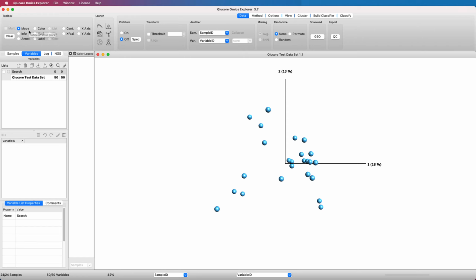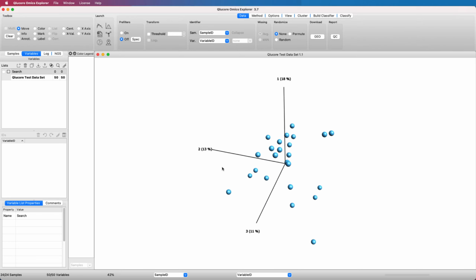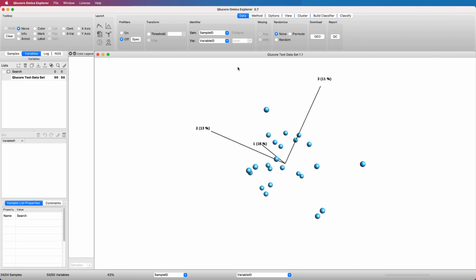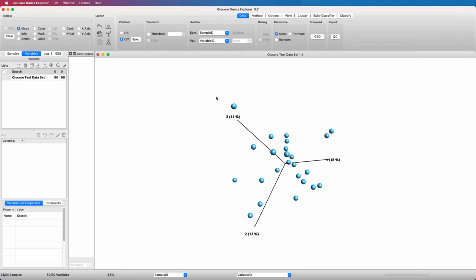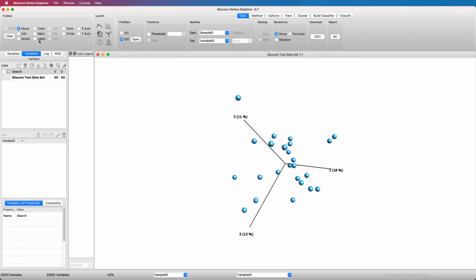The default selection is Move. Move the mouse pointer to a plot. Now press the left mouse button and move the mouse and see that the PCA plot rotates. Selecting the Label Mouse tool will allow you to label one sample by clicking on it.